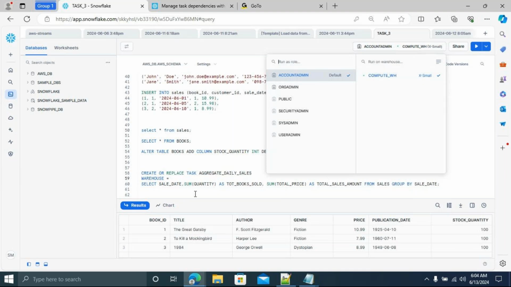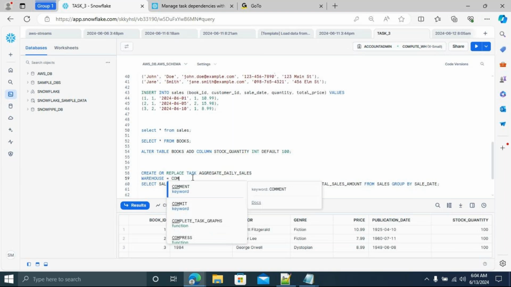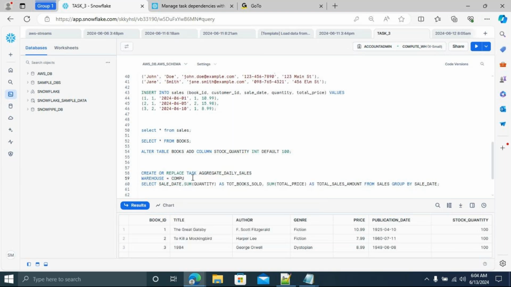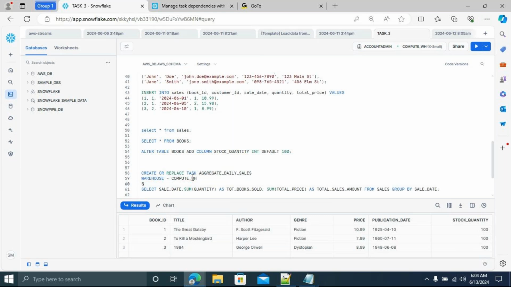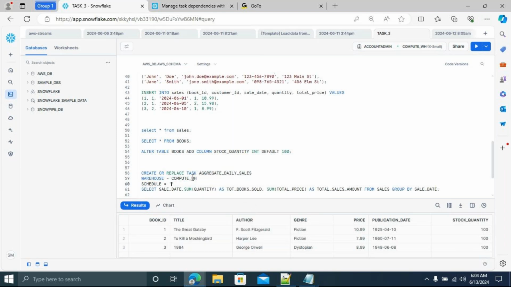Compute underscore WH. I think it's yeah, compute underscore WH. And then what we can do next is we have to schedule the root task. We have to use one parameter, the schedule parameter. And then I want to use a cron. What can I use here? Anyone?